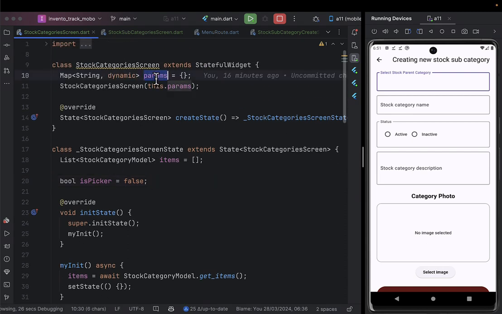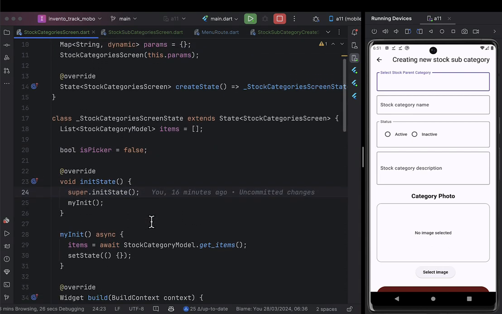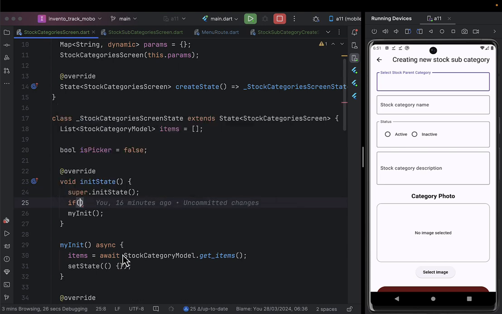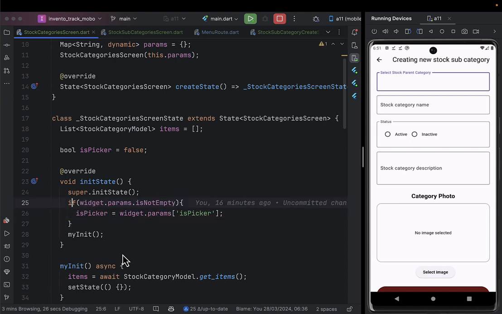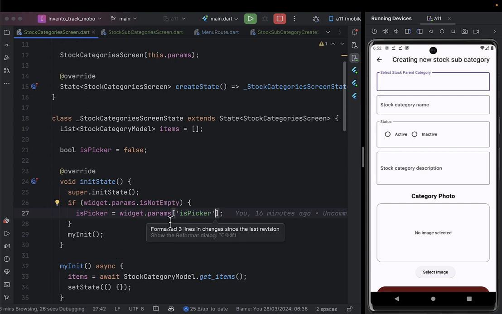So in the params here, I'm going to check if there is picker logic. I can check if params is not empty, if parameters are not empty, and then I go ahead and say if it has is picker. So when we shall be calling this one, we shall be providing it the is picker parameter, and then we make it true. So that is when it will be able to enable it as a selector, as a selecting logic.